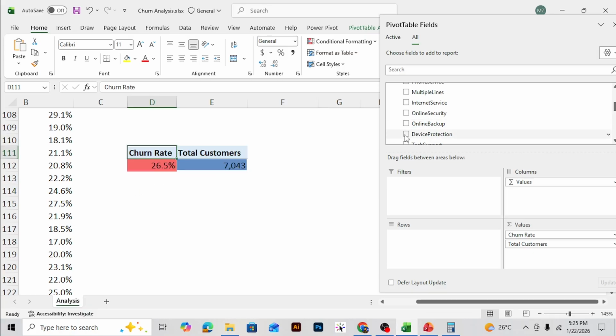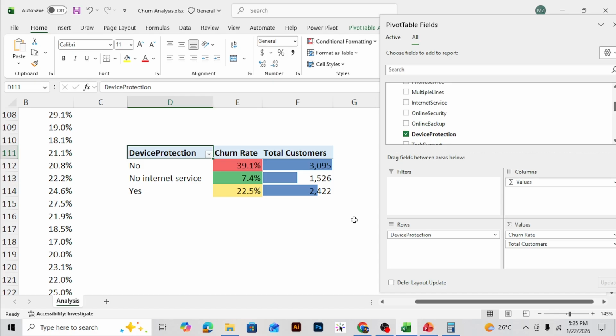Now let's bring the device protection, and this is also showing a similar pattern, and this service is performing well because those who have device protection, their churn rate is much lower than those who do not have any device protection service. The number of total customers who do not have any device protection is 3000, whereas the number of total customers who are using device protection is 2000.